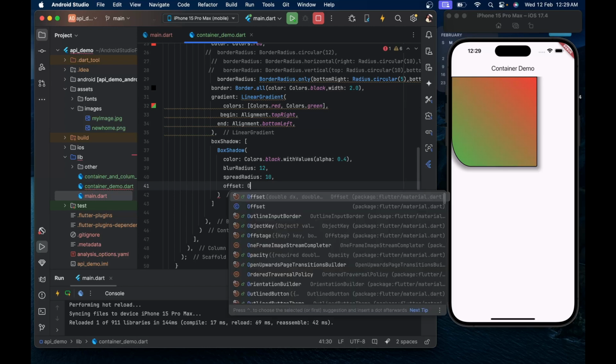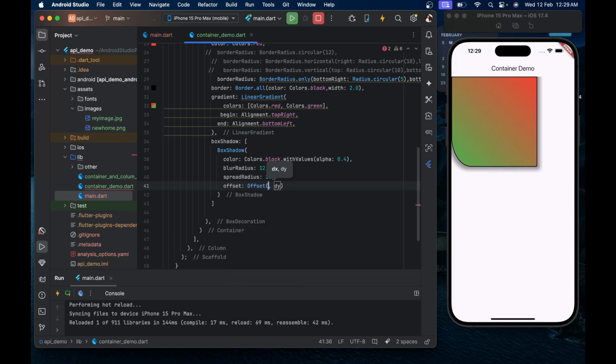So here we will apply offset. Here the x value will be given 20 and the y value also 20. Now we apply it like that. Our shadow is quite on the bottom side. Here it is. Hope you understand how we can apply the shadow also.